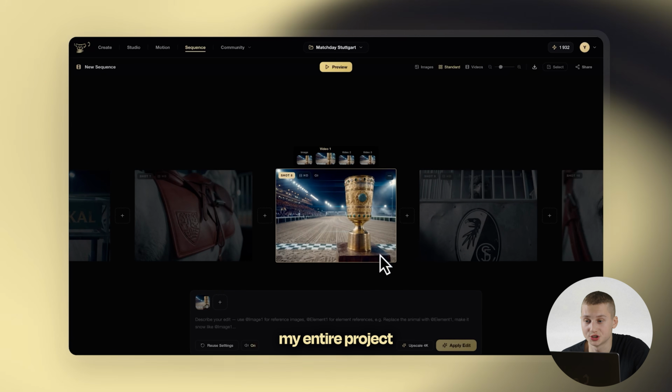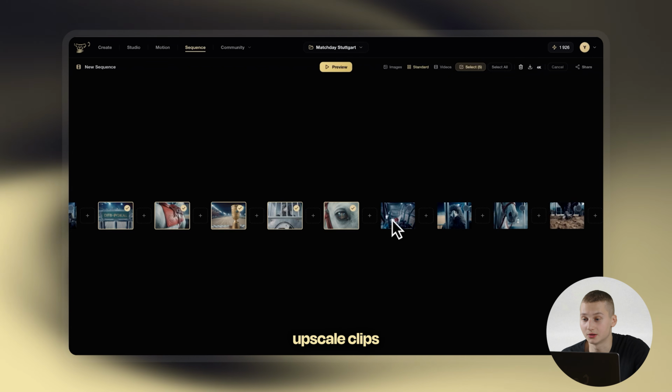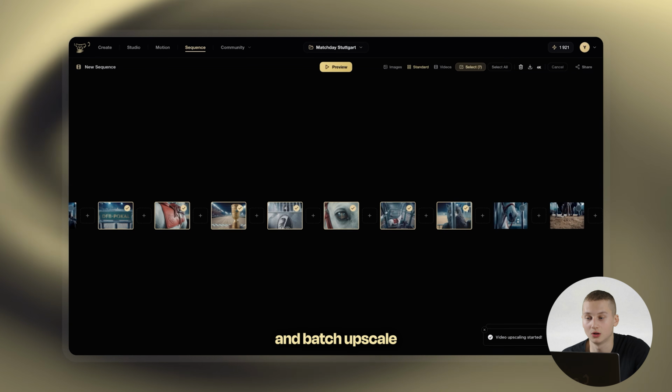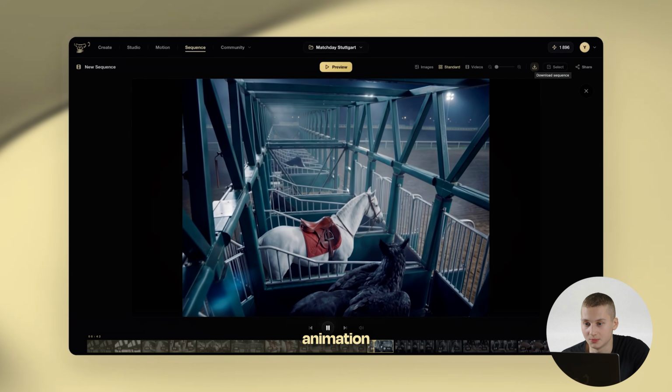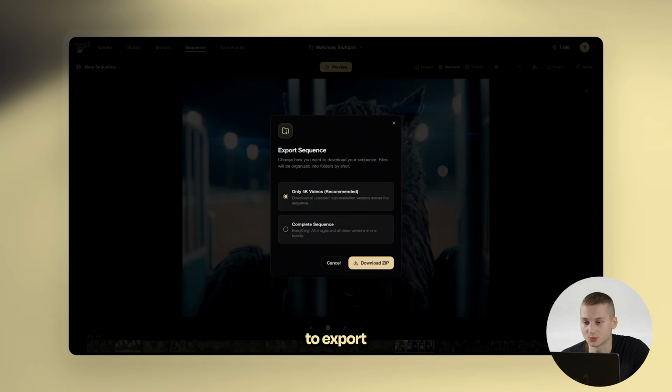Now that my entire project is completed, I can upscale my generated videos to 4K. You can upscale clips individually, or better yet, select your best takes and batch upscale all of them at once to save time. I can click on preview to visualize the entire animation of my trailer. If you like the result, you can click on the top right to export the sequence.